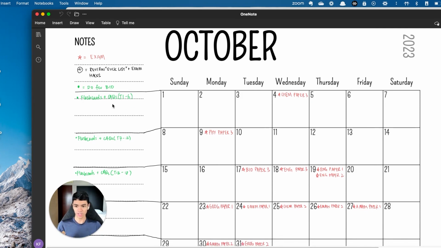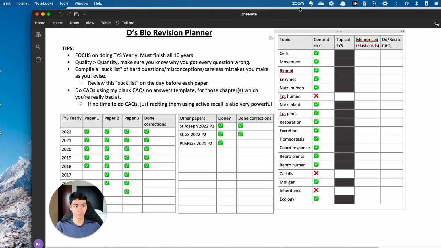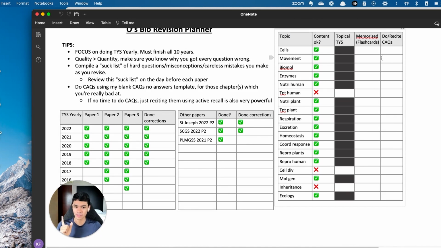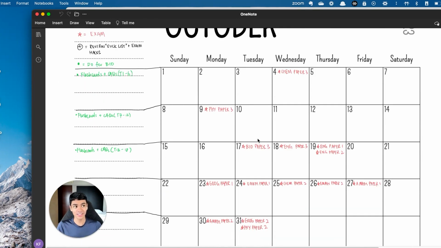So here's what I would do. I noticed that I have bio paper 3 on 17th October. By that time, I ideally want to have covered all this. I want to make sure I've memorized, and that I'm very familiar with the CAQs by the time I do my first bio paper. After all, bio paper 3 contains theory questions which are very similar to paper 2, although it's very minority. But still, I will need my content.